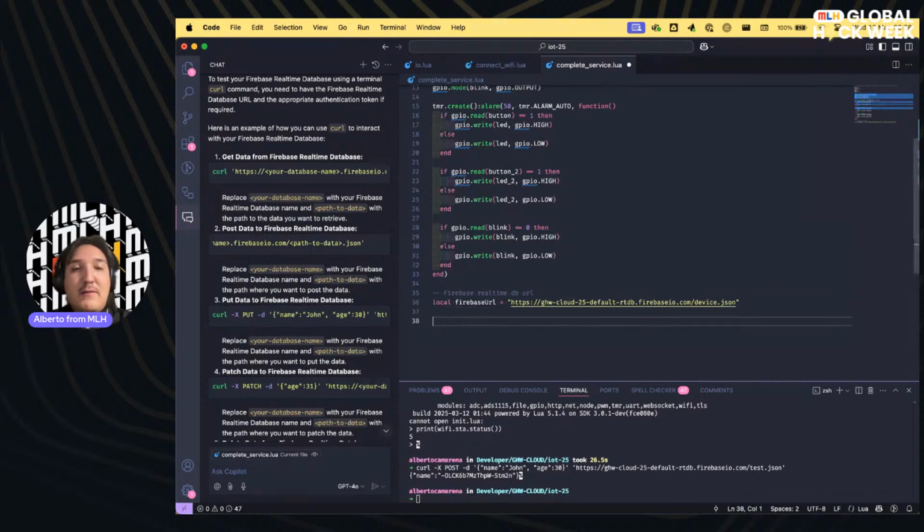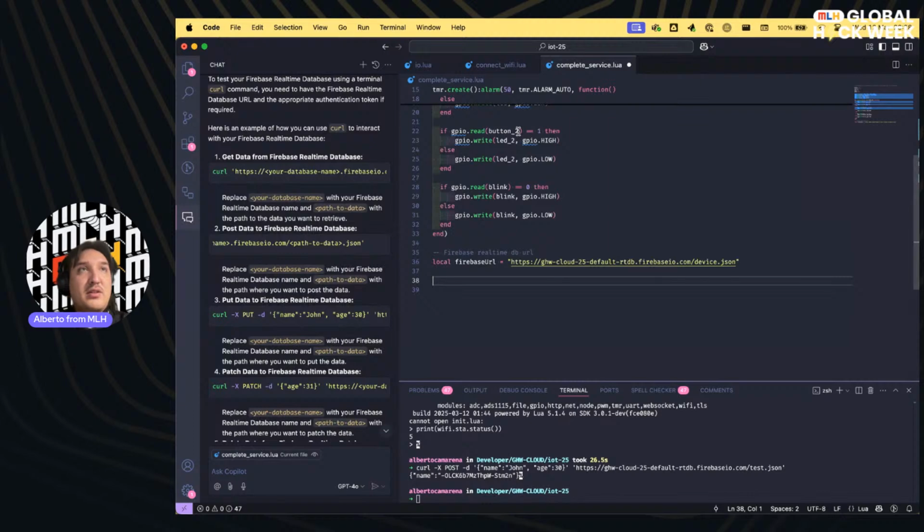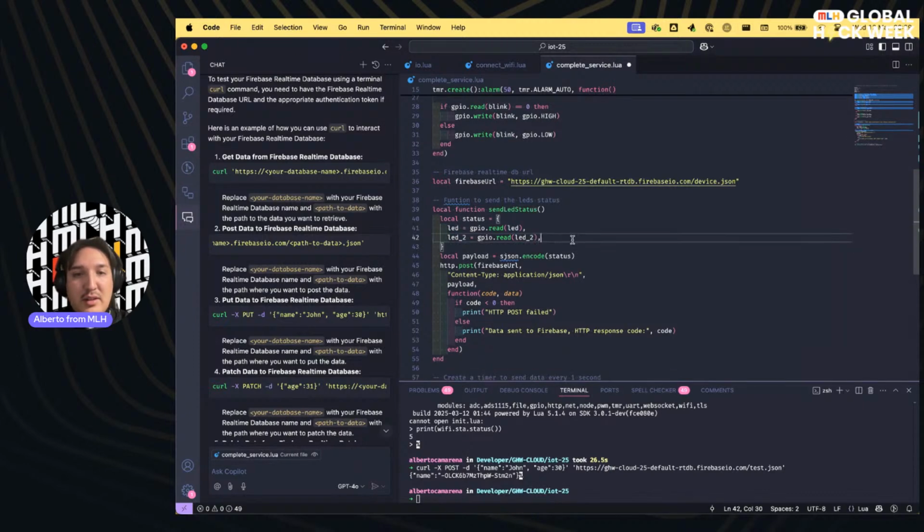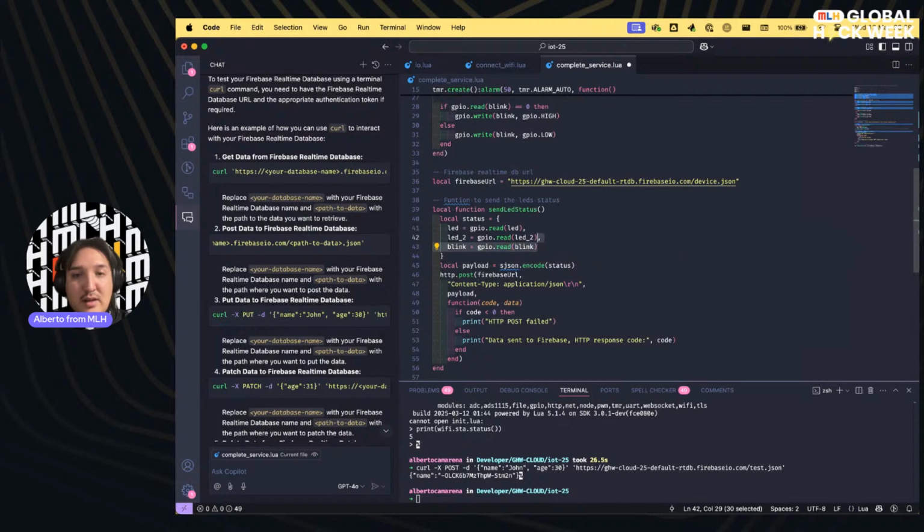And the function for this is going to send the status. This is going to be this one. I have it here. Give me a second. So send light status. It's going to take the status that it reads from the LED, LED2, and the blink. Actually, the blink doesn't matter.